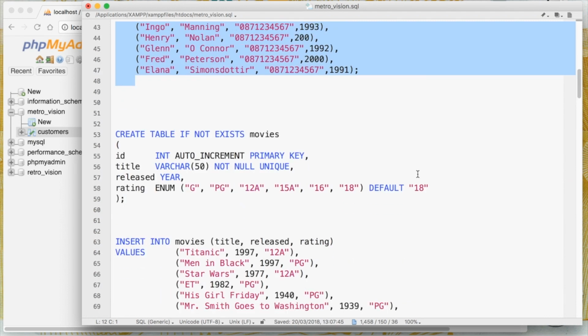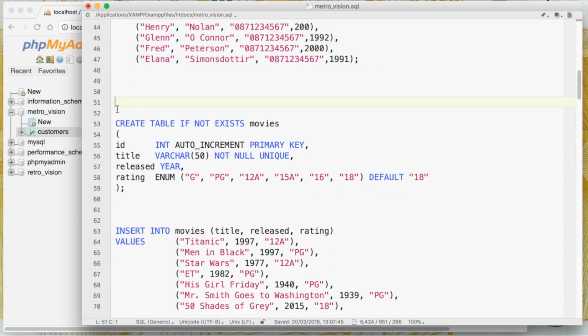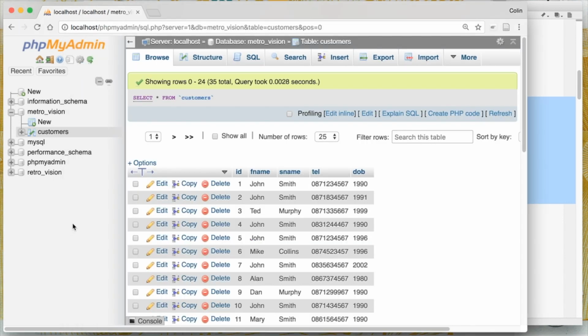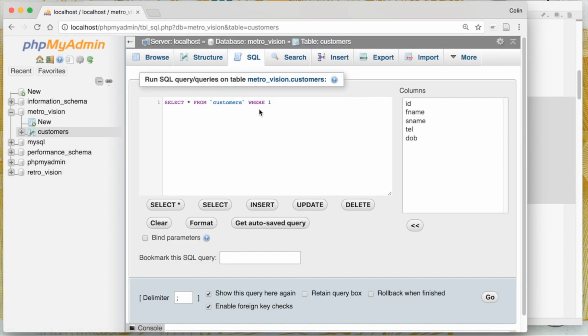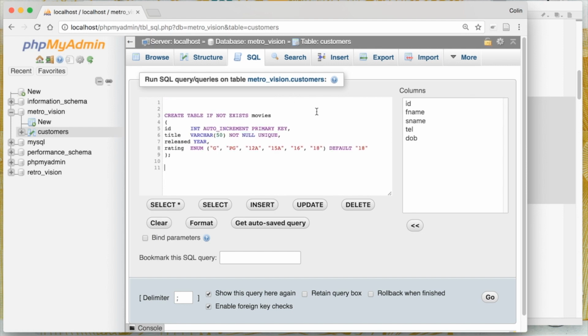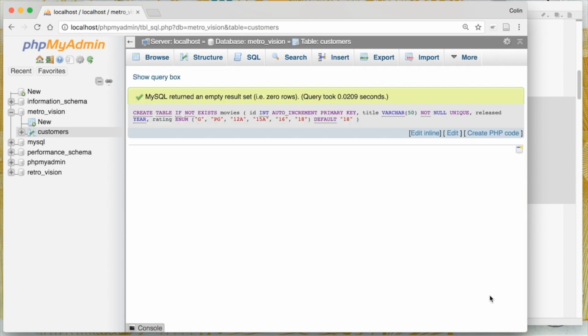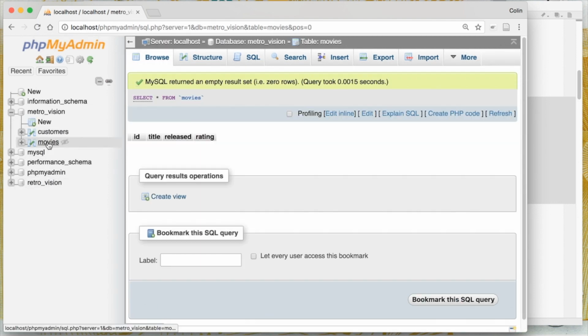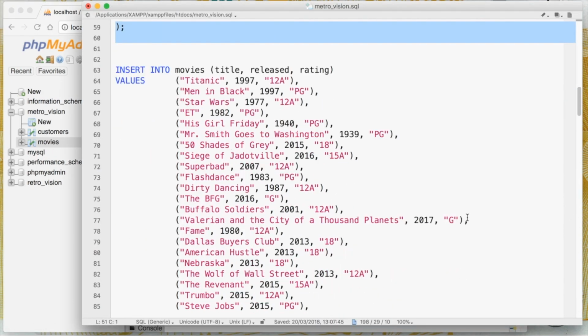Next up now, I'm going to create the movies table. Now this is separate from the DVDs table. And I've already talked you through this code. The interesting thing here is the enum, where it can only be one of those things. And away we go. You might just need to refresh there to see the new table. There we go. Now we have the movies table. There's nothing in it yet, so no cause for concern.